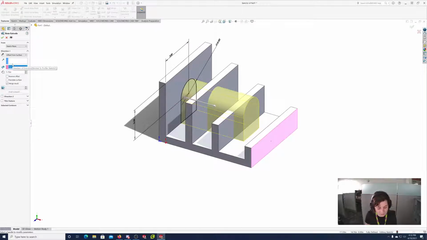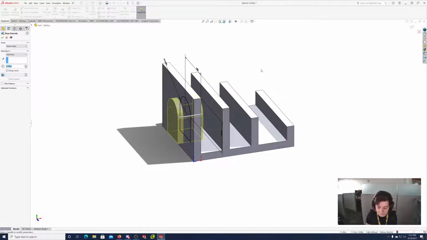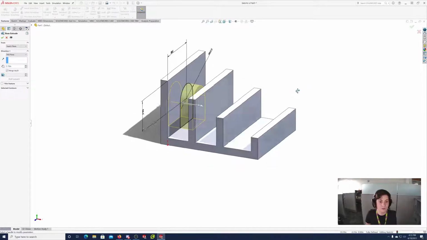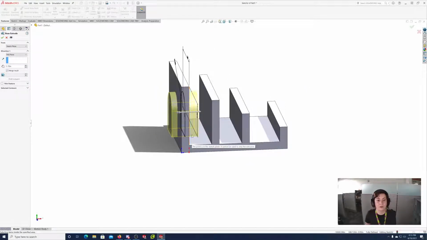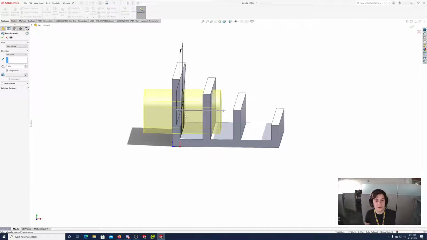And then you can also do up to body, which is up to another model. So you only have one model in here, so we can't really demonstrate that one, but we'll just skip that for now. And then mid-plane means it's going to extrude in both directions equally from where your drawing started. So you can see it's going both ways equally. We can make it a little more extreme here. Let's do 5. So now it's 5 inches from either side of the sketch there.